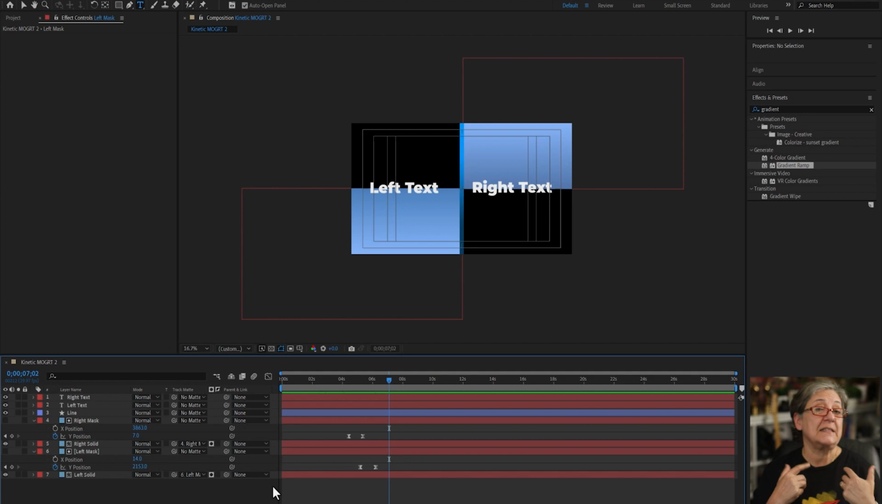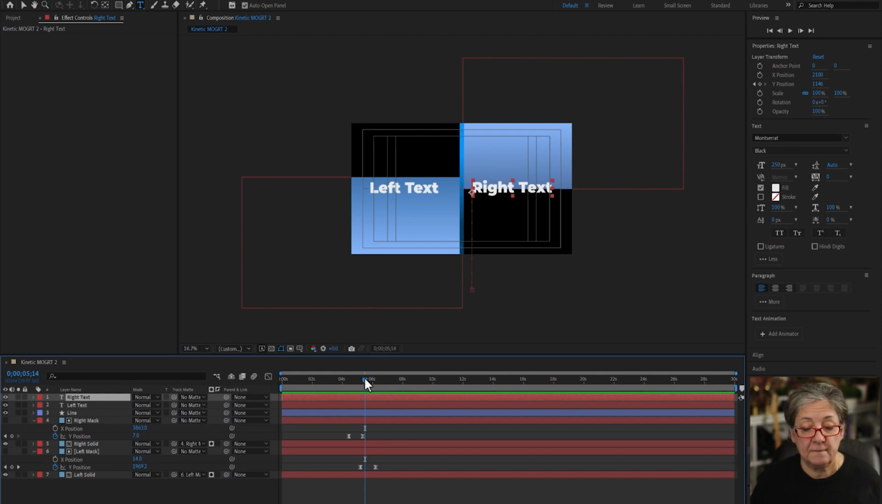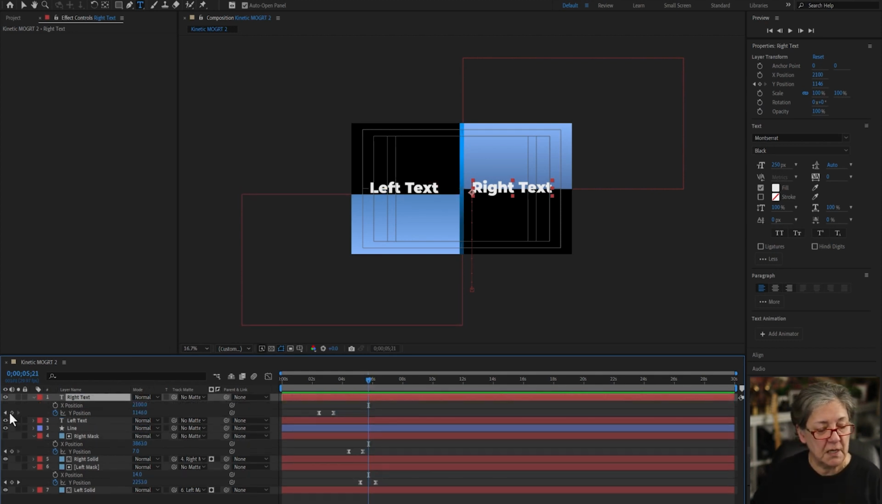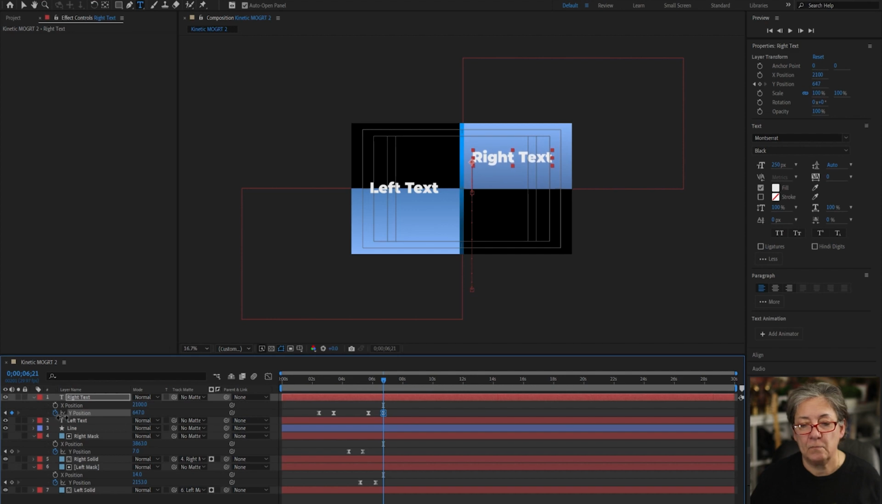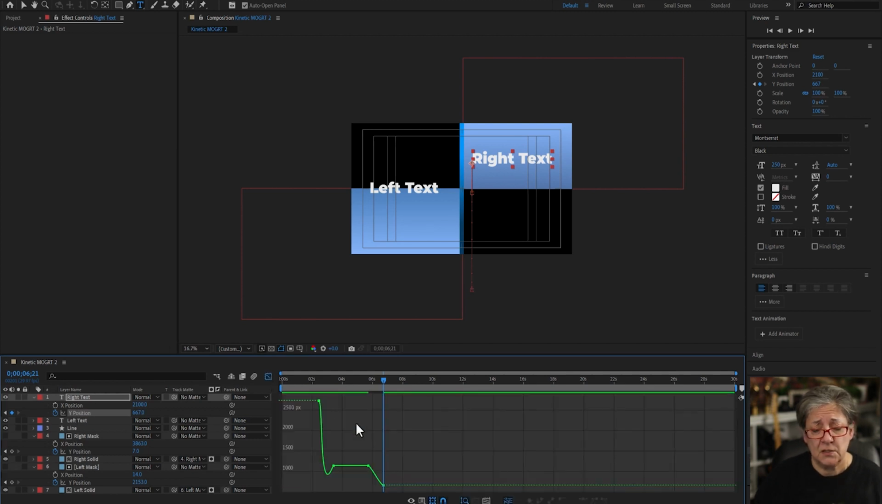Now we're going to animate the text. All right, let's animate the text. We're going to start with the right text first, and it's still going to be position. So P for position. I'm just going to keyframe it there, and bring it up to about there. All right, just that. And of course, I'm going to give it the bounce. So here we go. Let's give it the bouncy bounce.